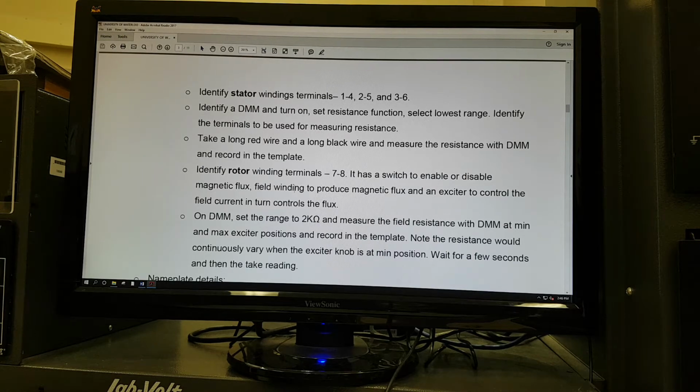One is the stator part, which has the stator winding, and the rotor part, which is the rotating part, which has the rotor winding. The rotor winding is basically a field winding. The stator winding we also call the armature winding. So identify the rotor winding terminals.